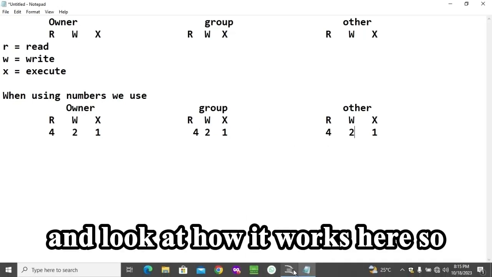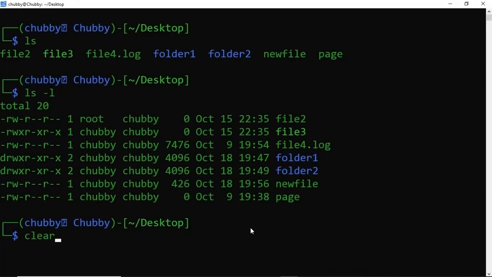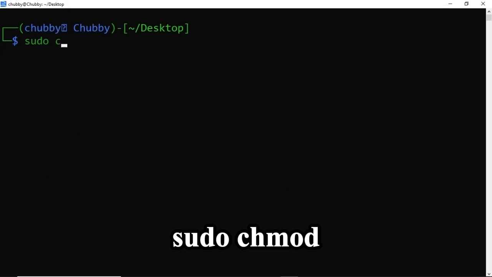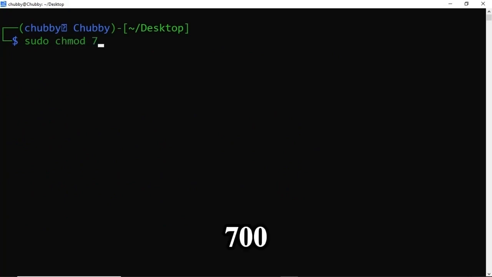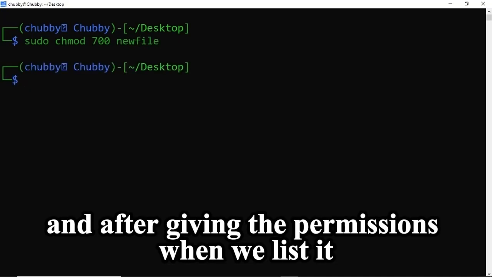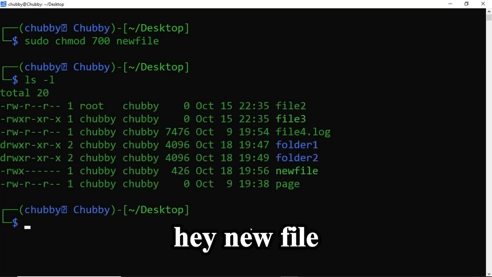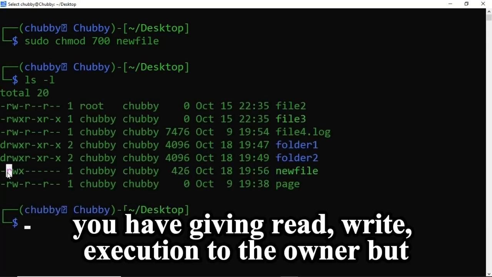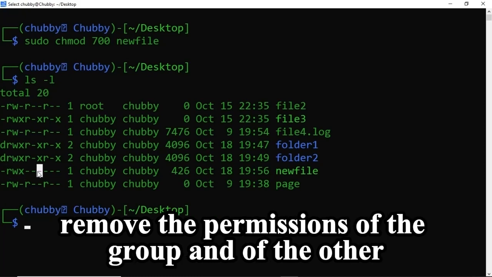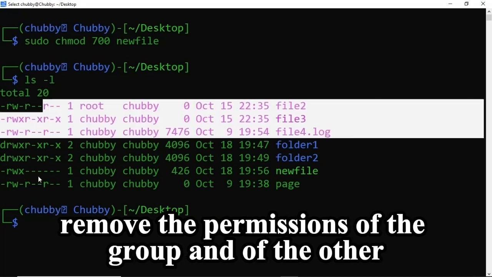And look at how it works here. Sudo chmod 700 new file. After giving the permissions, when we list it, hey, new file, you have given read, write, execute to the owner, but removed the permissions of the group and of the others.